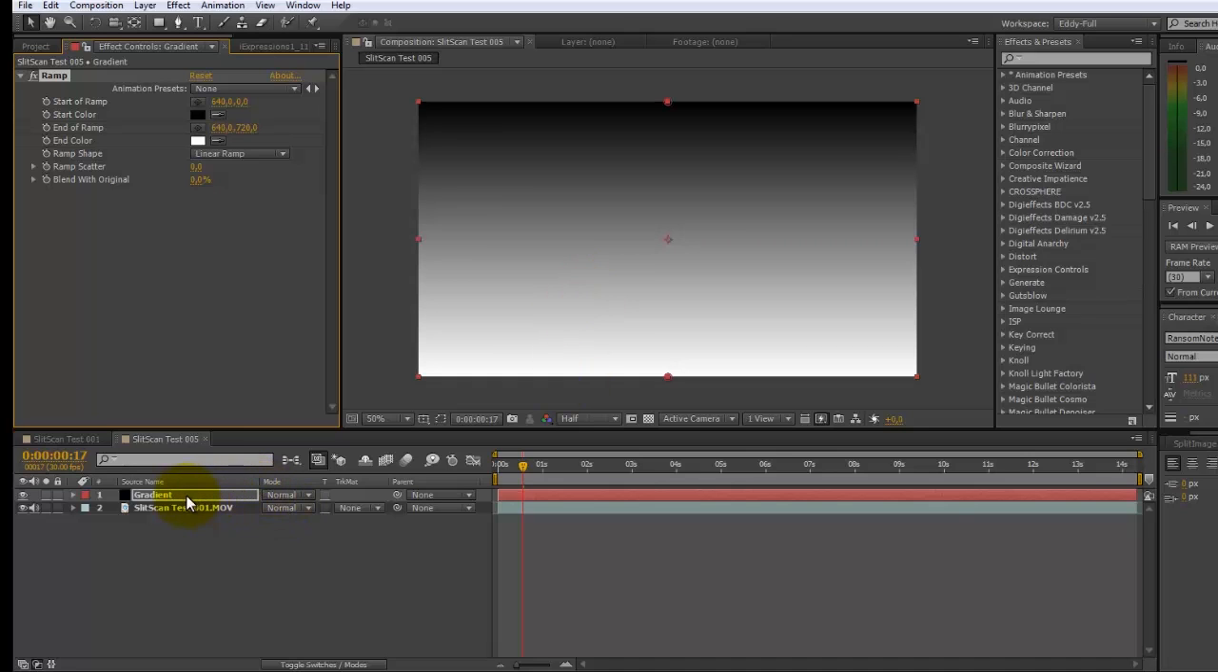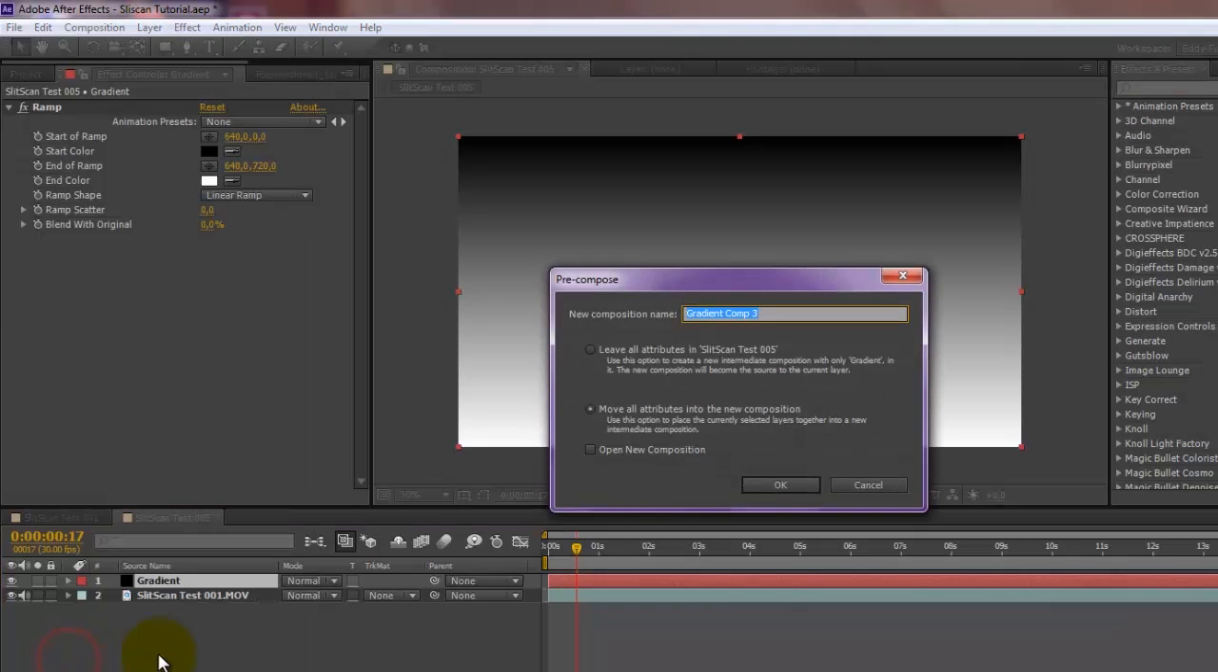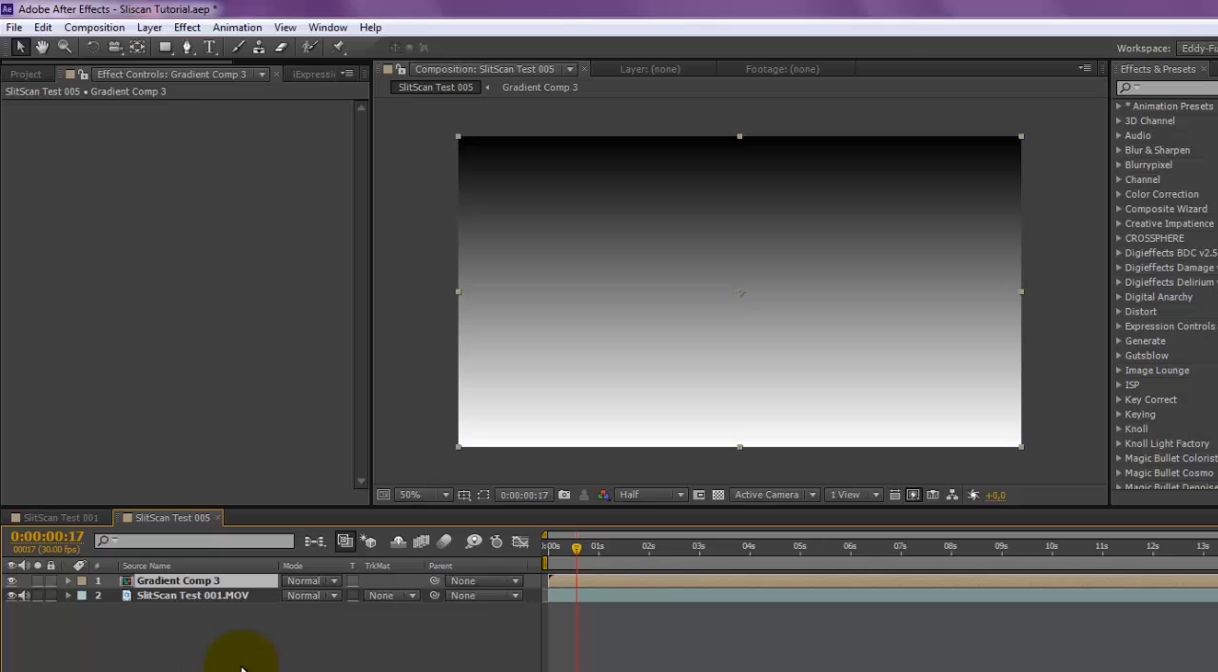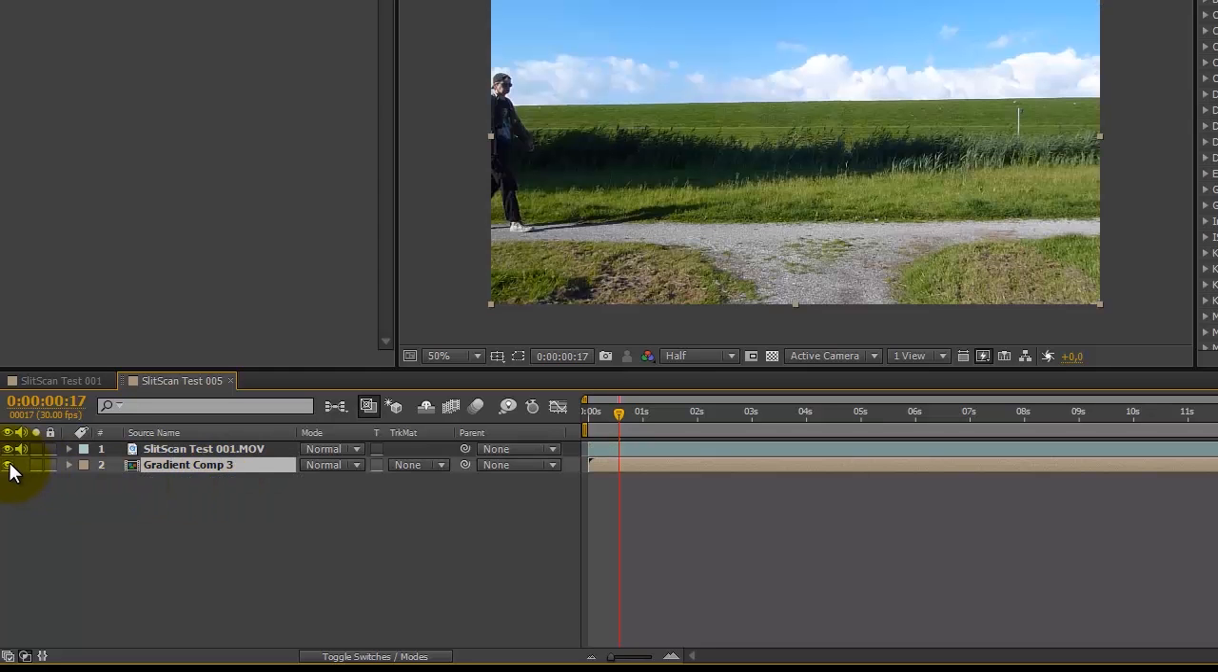Now we need to pre-compose this layer. Therefore select it, go to Layer, and at the bottom here Pre-compose. Make sure Move all attributes into new composition is checked on, and click OK. Now drag this composition to the bottom position and turn the layer off.